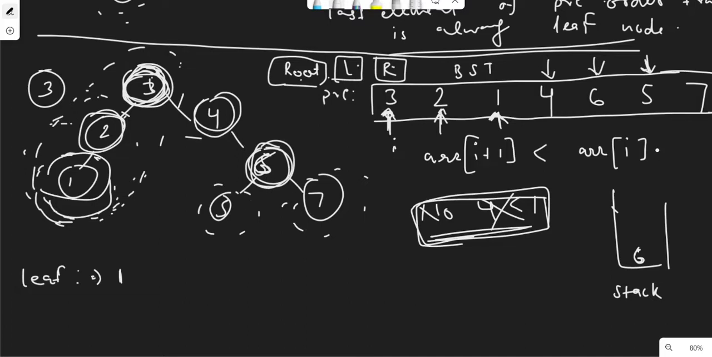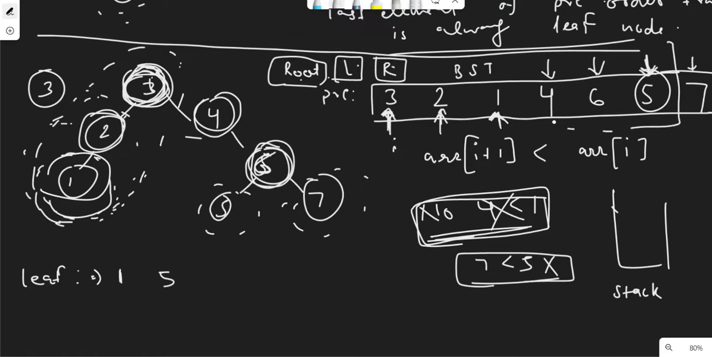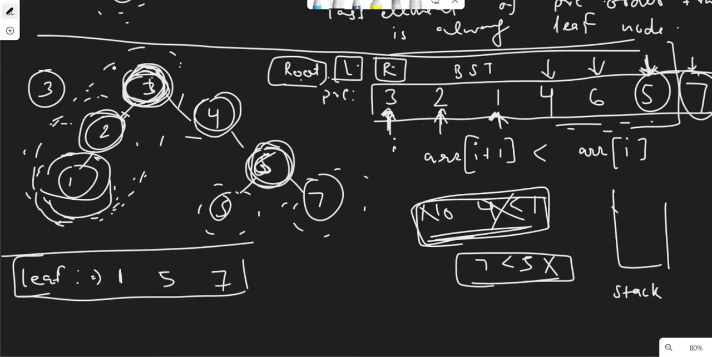That means 6 is having a left child, so I can just push this 6 into my stack. Okay, now I will move to the next element and see if the next element is the left child of 5. Is 7 less than 5? So I get no. That means I have reached a leaf node, that is, 5 is a leaf node, right? So I can push 5 in my leaf node array, and also I can pop all the elements less than 7 out of my stack. So I can just remove the 6. Great. Now I will move and just iterate through this array, and finally I can push the 7 because, as I have previously stated, the last element in the pre-order traversal is always a leaf node, right? So we get these as the leaf nodes.